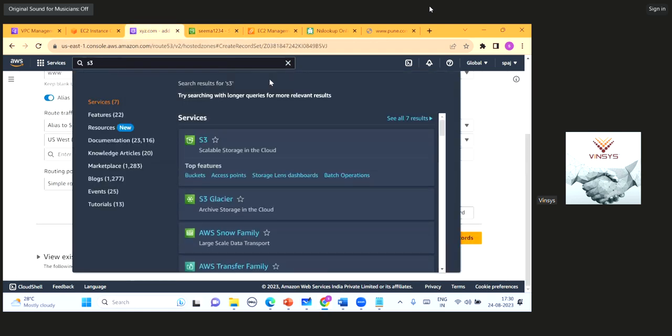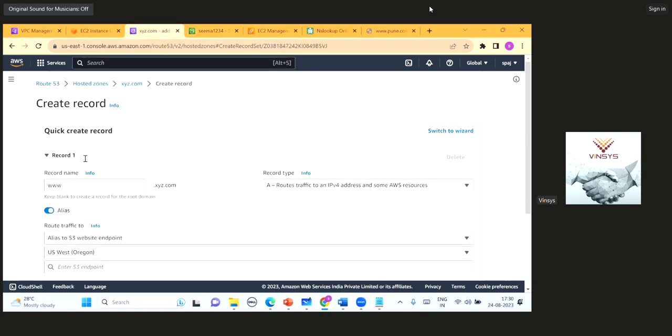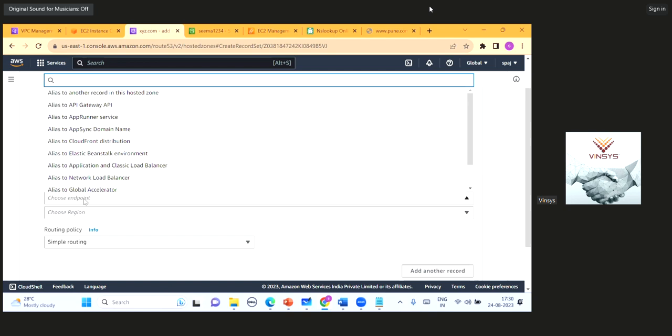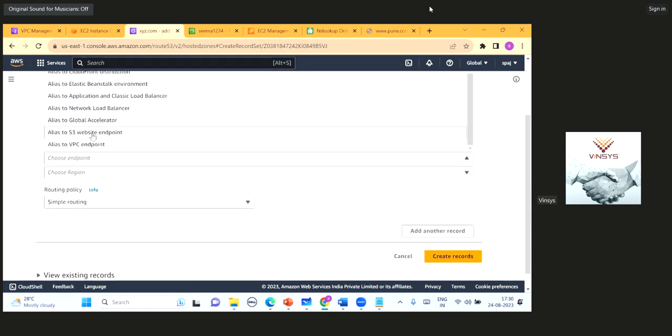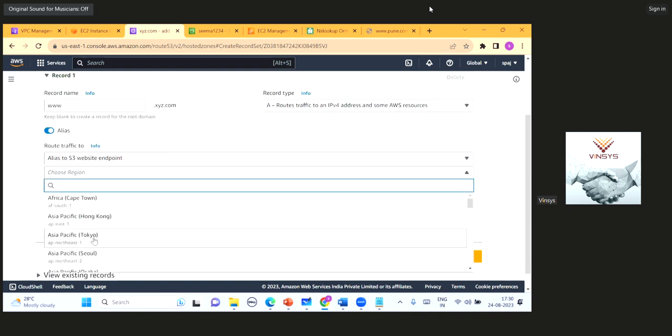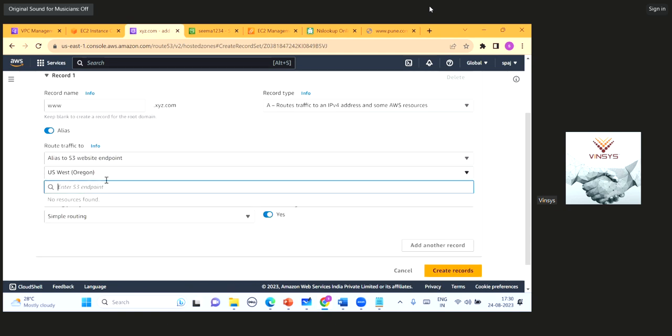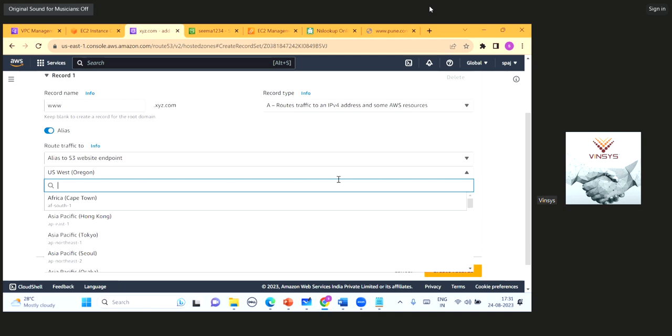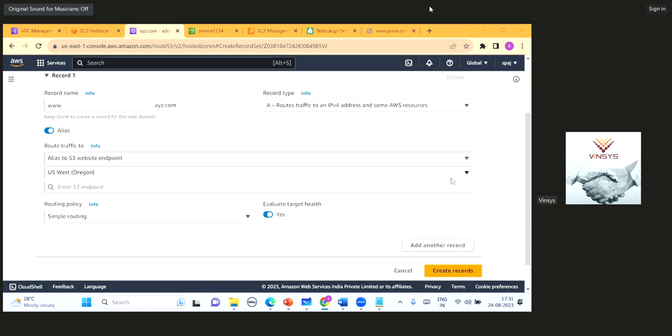So see, folks, what I am expecting here and what is the problem I am facing? I want the website to be accessible using the www.xyz.com domain name, but this time I am creating an alias record. In the alias record, I am going to route that traffic to the endpoint. That endpoint could be my Elastic Beanstalk endpoint, a load balancer's endpoint, an application load balancer's endpoint, or even the S3 bucket. If I select S3 bucket, I have to select the region in which that S3 bucket was created, and then it should show me the endpoint. The problem today is it is not showing me the endpoint here. I don't know why. It should show me.